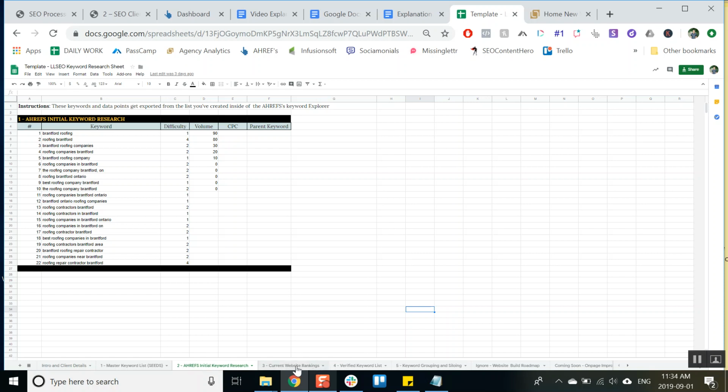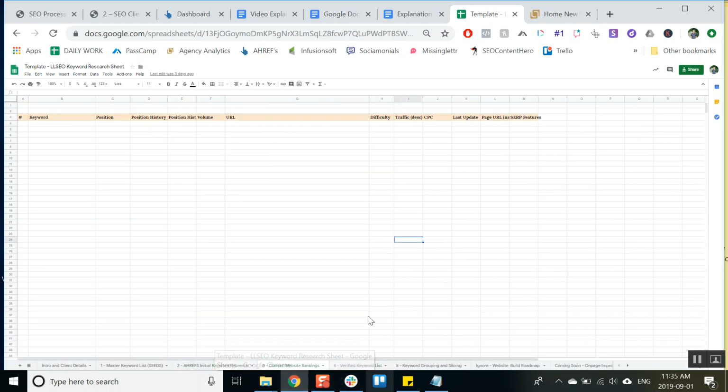Now, how do we do it? Let me walk you through this and I will show you exactly how. Okay, now again, I should just quickly say, when I've got my initial keyword list, these are all keywords that I'm very, very interested in. Anyway, we've got our keyword current website rankings.